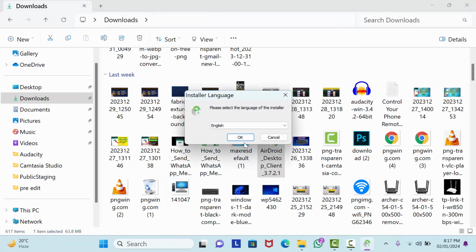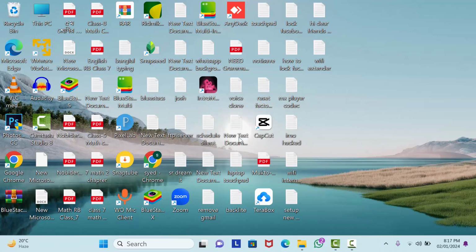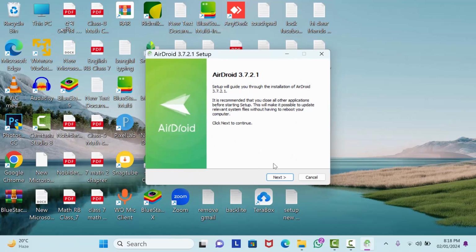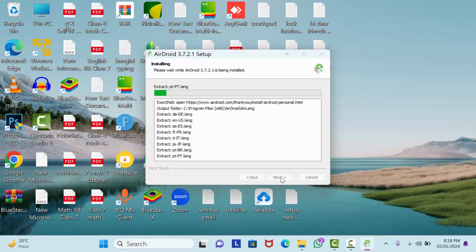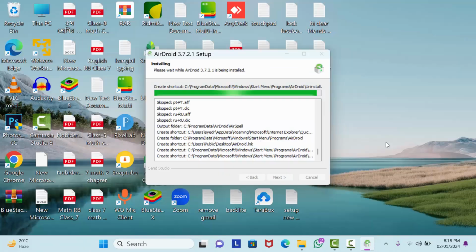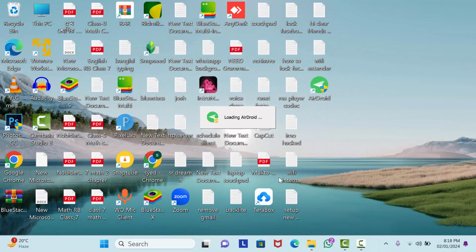Then you will see a page like this. Select your language. Then click on OK. Then wait for a few seconds. After that click on next. Then click on I agree. Then click on next. Now your installation process is completed successfully. Then tap on finish. After that this application will open.